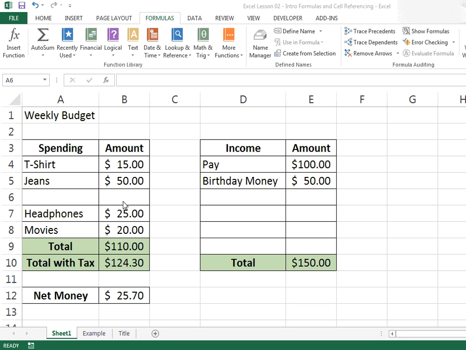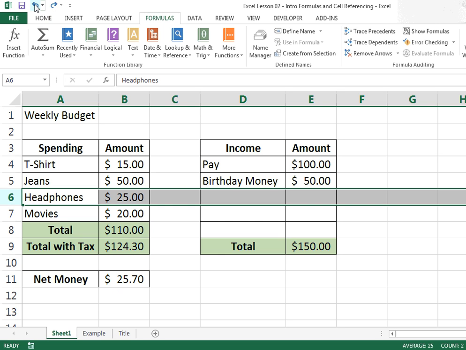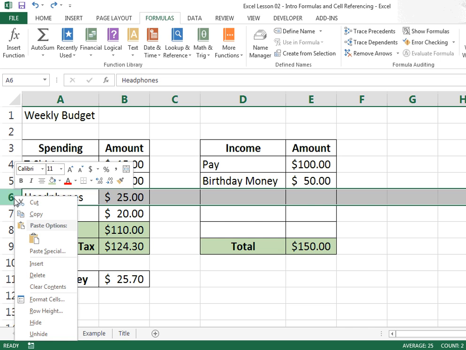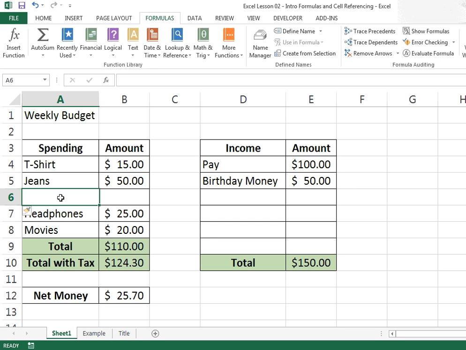If you ever make a mistake and you don't insert it where you want it to insert, you always click the undo arrow here, and it will just go back to what you did before. But I'm going to add that back in. Right-click, insert. I'm going to add an entry for food.